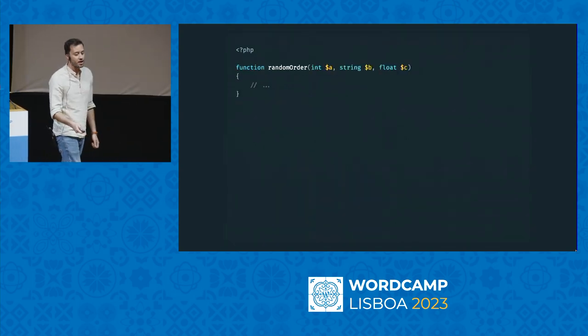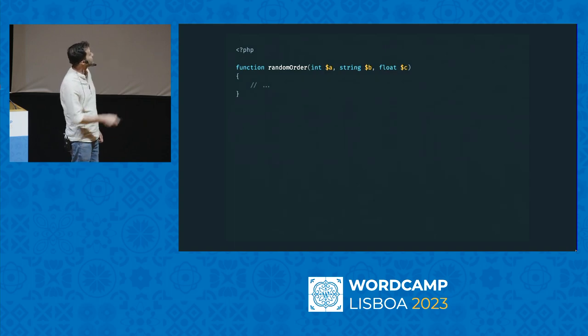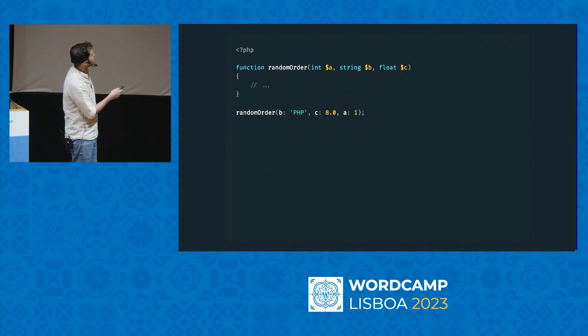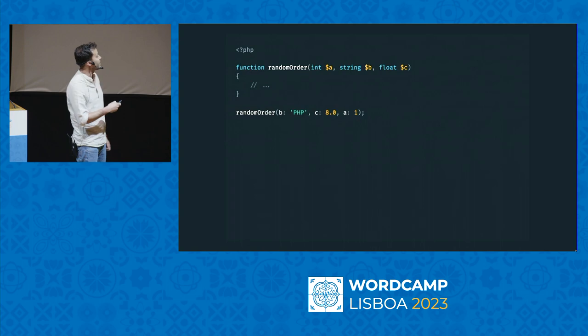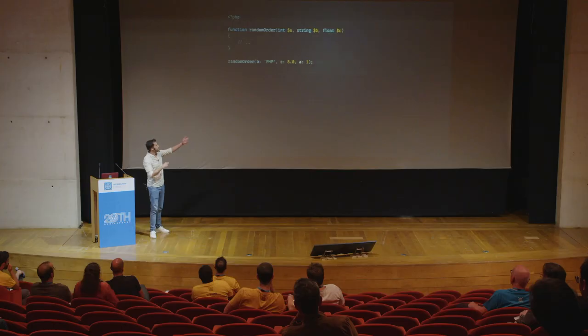You can use named arguments in any random order. If I have default values, I can use them in random order, which means I don't need to follow the order if I'm using named arguments. I have integers A, B, and C. I can start with B, then C, and then A, so I can use them in random orders.